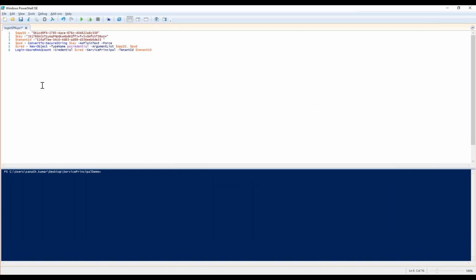I have just 3 parameters and I'm gonna generate my password. It needs to be in a secure string format. So I'm just passing my key in and generating a secure string out of it. And then creating a credential object, which is of the type PSCredential, using my app ID and password. And then I'm just calling into Login-AzureRmAccount with those credentials and my tenant ID. Let's see if this works.